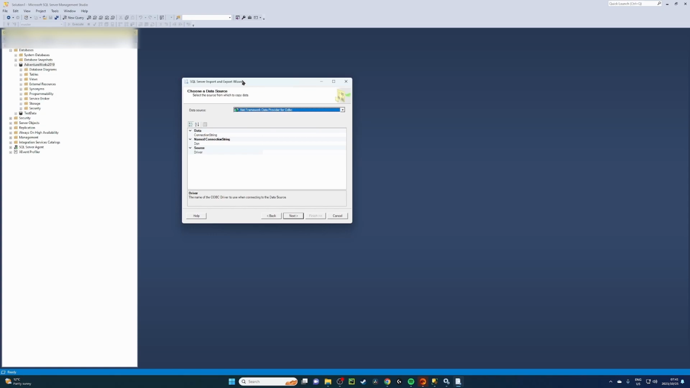Then the first window to pop up is to define your data source. So the source is going to be SQL Server, so I'm going to use a SQL Server driver there, and because I started with the AdventureWorks database, it's already selected. So I'll go next.